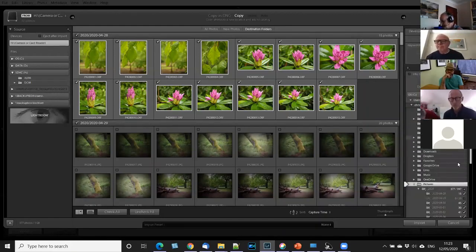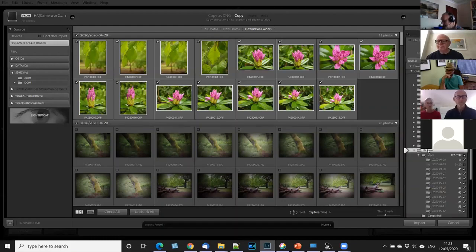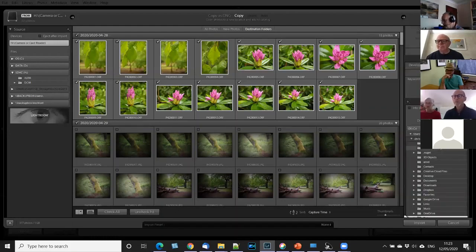And so what we're going to say is they're going to go into a folder called pictures. So this is the outdoor one. And then what we do is how we want to organize them on this little panel here.